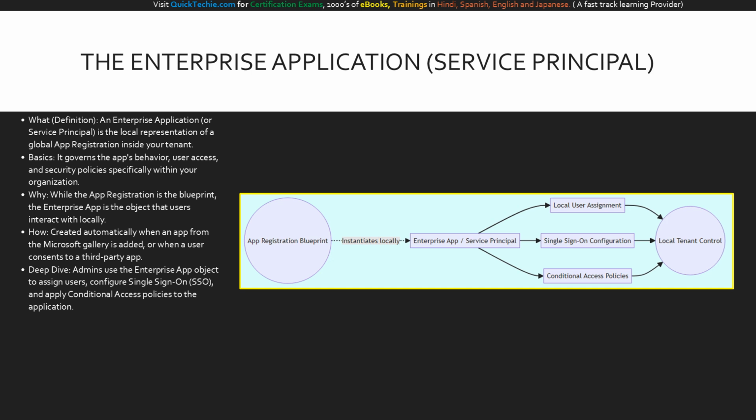The enterprise application object is what you use to control who can access the app, to configure single sign-on, and to apply your conditional access policies. For example, if you want to mandate that anyone opening your HR app must pass MFA, you apply that conditional access policy to the enterprise application object. It gives IT the granular control necessary to secure applications at the local level.